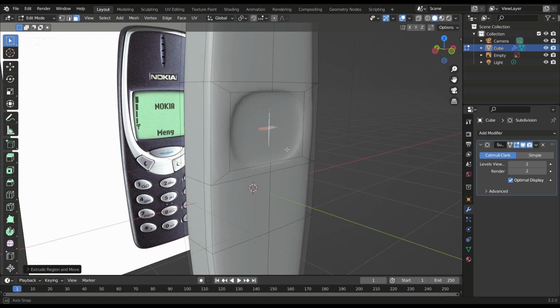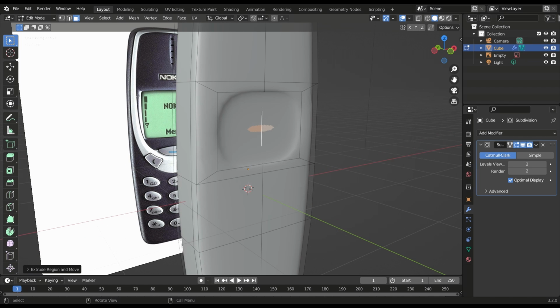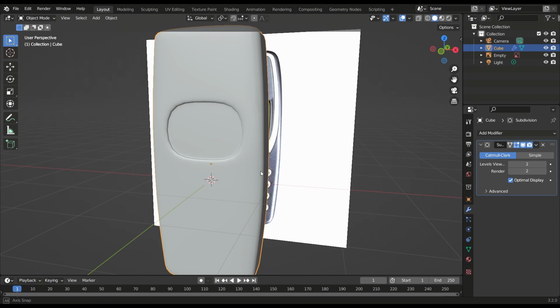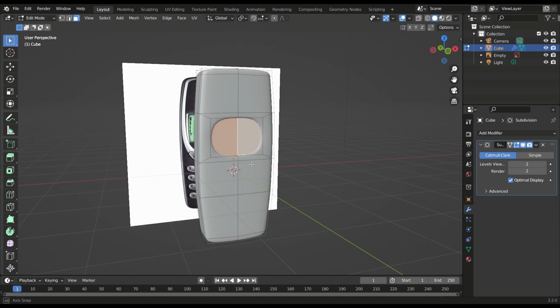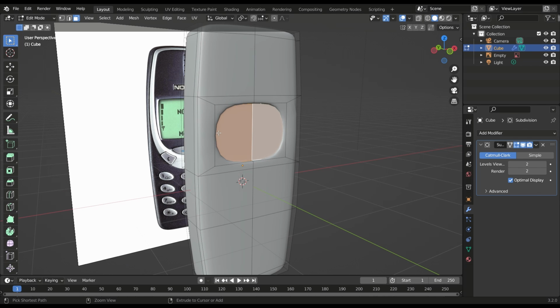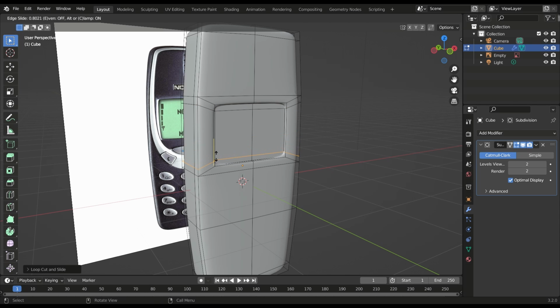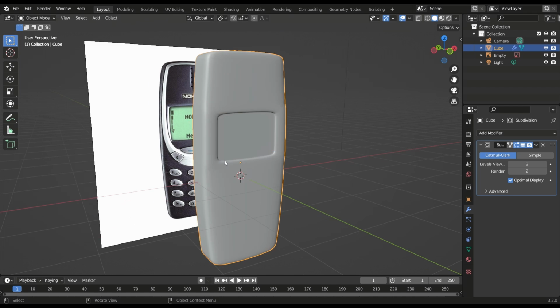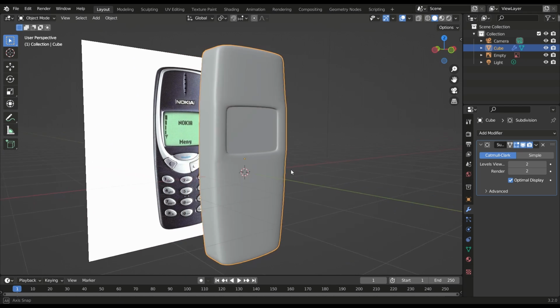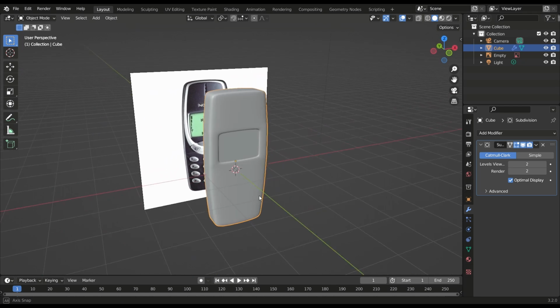Okay, but this isn't how we want, right? So if we press I again, we somewhat get the shape, but still not. So if we press loop cut, we bring another edge loop, and now we have that shape. You can see that, right? We have that shape.